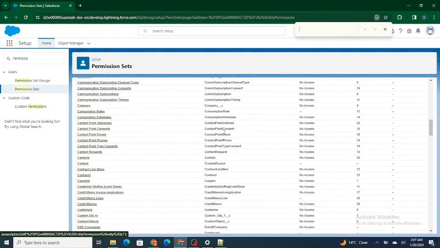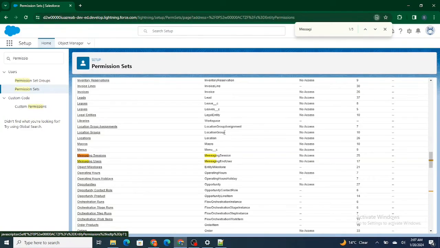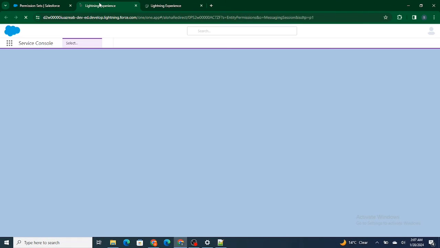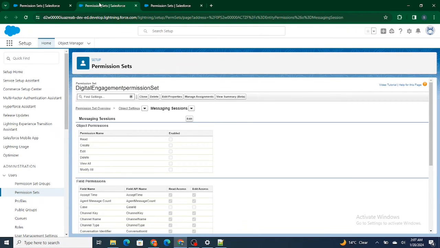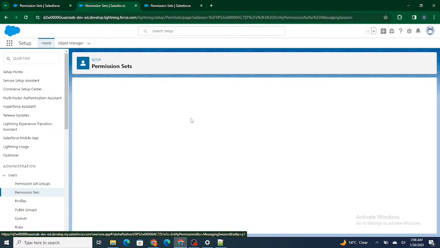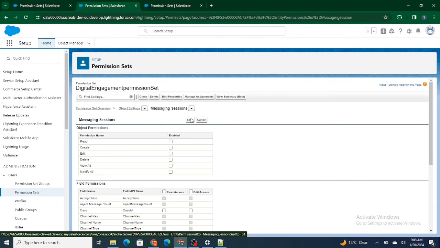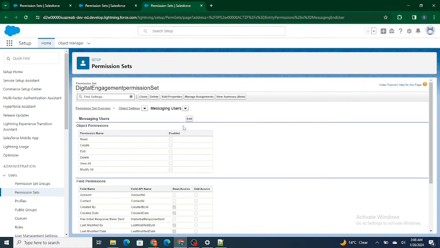So let's go to the messaging sessions and messaging user. You need to give the appropriate access to this particular user. Let's click on edit and provide all the access. So you create, edit, view all, modify or delete on the messaging session, and the same for the messaging user.